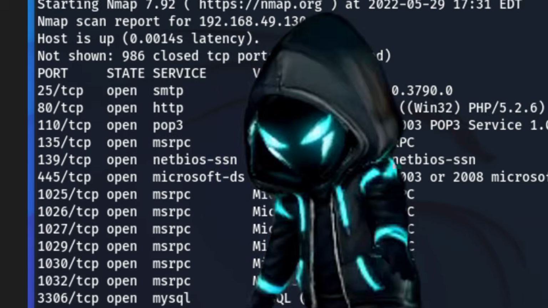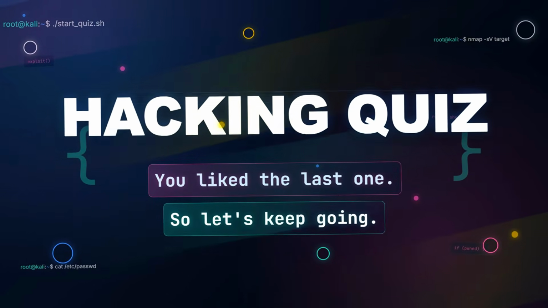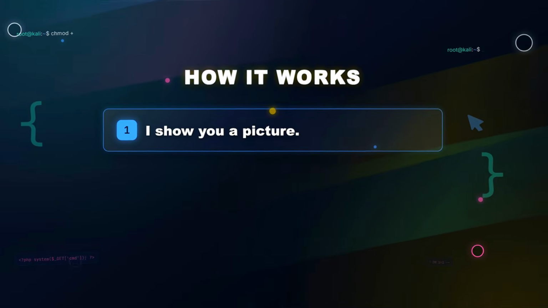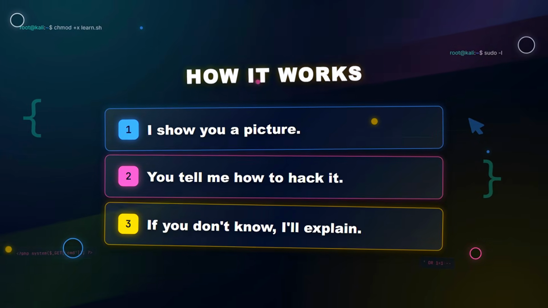Welcome. This will be another hacking quiz. You guys seemed to love it last time, so let's continue. The game is, I show you a picture, you tell me how to hack it, and if you don't know, I will tell you. Let's get started.